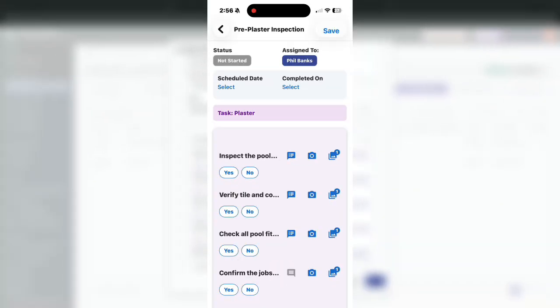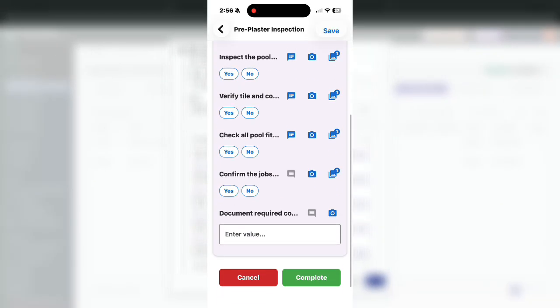Let's switch over to the mobile app. On the mobile app, we're already in the checklist. You can see all of the images and messages we've already uploaded.